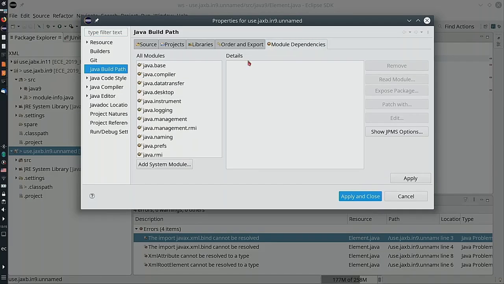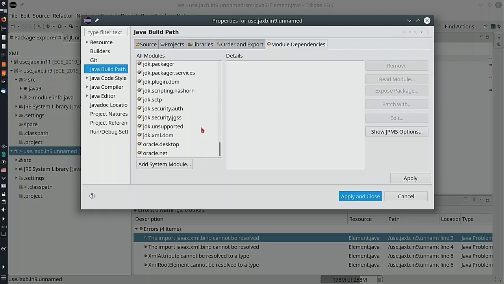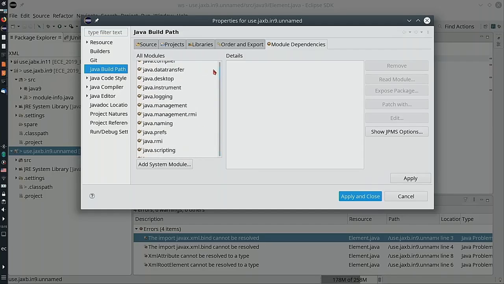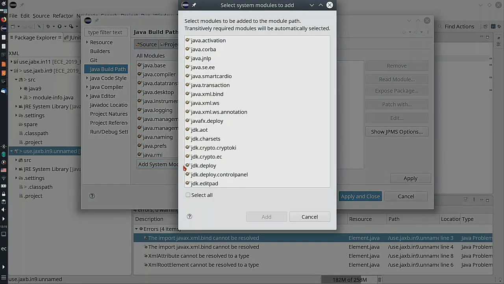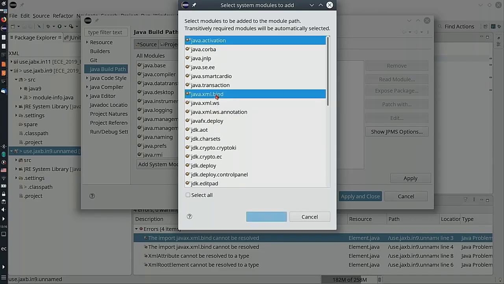You can go here and see the list of system modules is fairly short compared to what is actually physically in the JRE, but there is this backdoor. We have this button, Add System Module, and this shows you the rest of the truth. These are the modules that are physically present but hidden from you. And you can choose any of these, for example, Java XML bind.